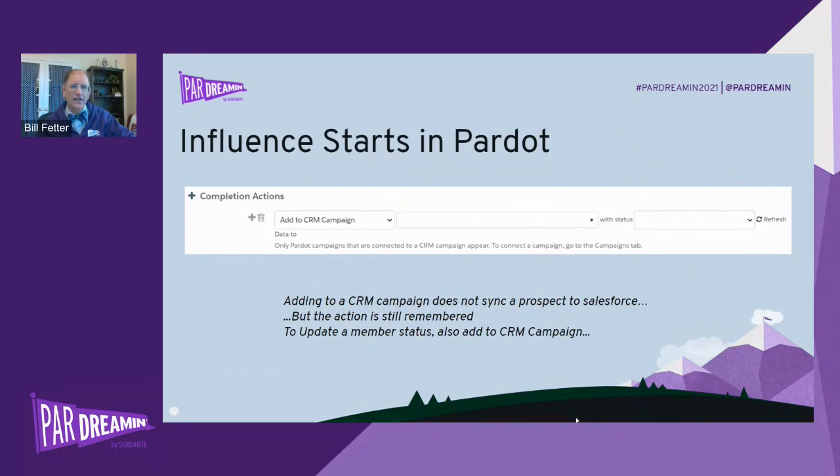Adding someone to a CRM campaign as a completion action does not automatically sync somebody to Salesforce. That's another common misconception that I see, people thinking, well, I added them to the CRM campaign. How come they're not in Salesforce? Because putting someone in Salesforce is a separate action that you have to do as a completion action or an automation rule or something else. So simply adding someone to a CRM campaign does not put them in Salesforce. However, it's going to remember that happened, and it will put them in that campaign eventually when they do get synced to Salesforce. So that's key, and we'll talk about where that can trip you up later.